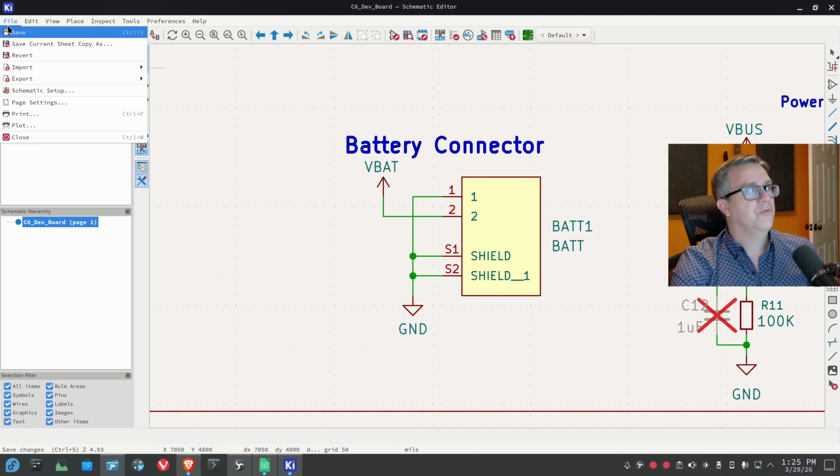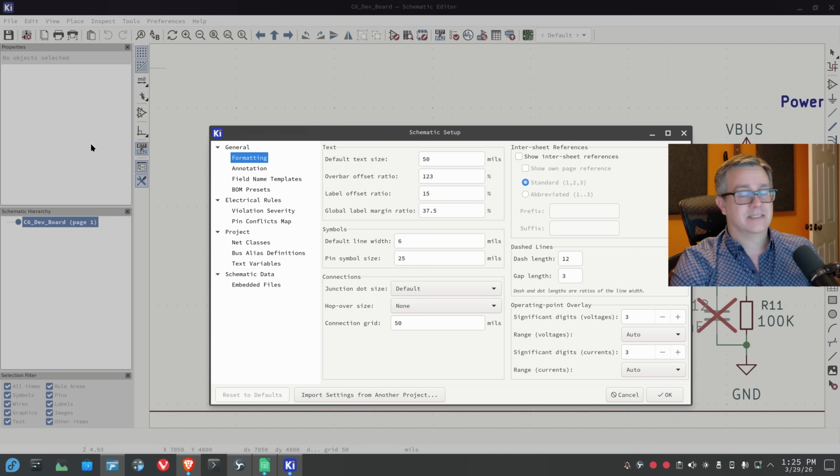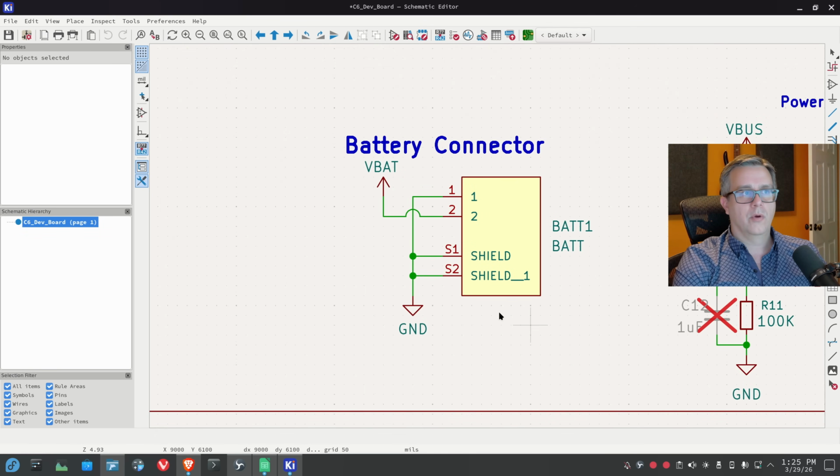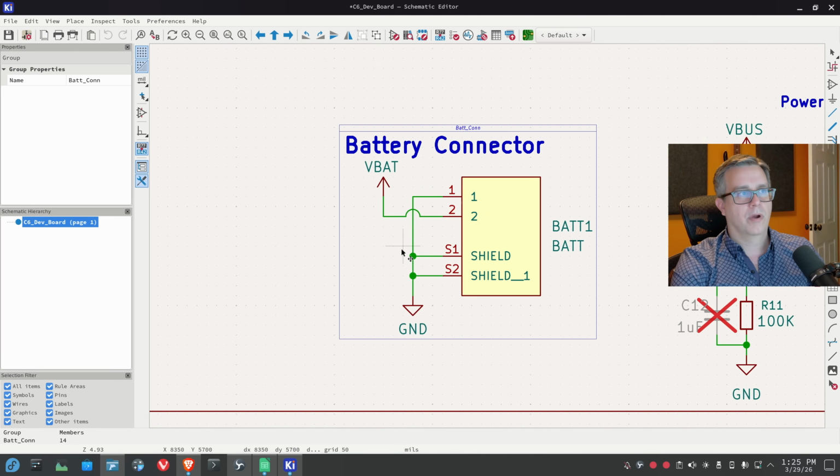You have to go up into File and Schematic Setup. So this is not one of the general properties of KiCad. It's specific to the schematic, I guess. And so you go into General Formatting, and then down here under Connections where it says Hopover Size, and so we can do this as, I don't know, medium. Hit OK, and now you'll see right here I have a hopover where these lines cross.